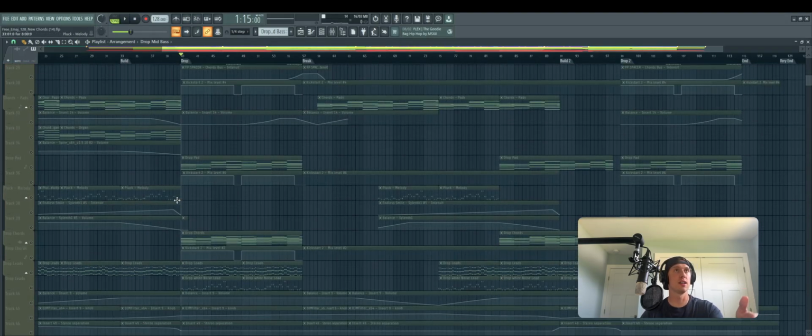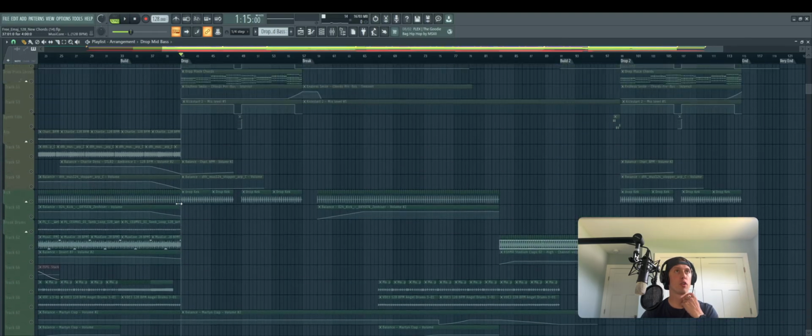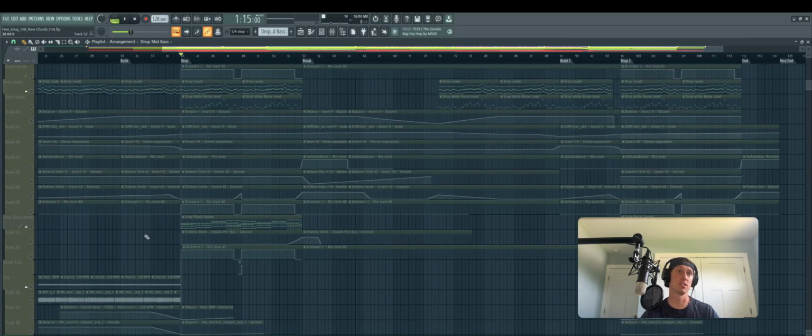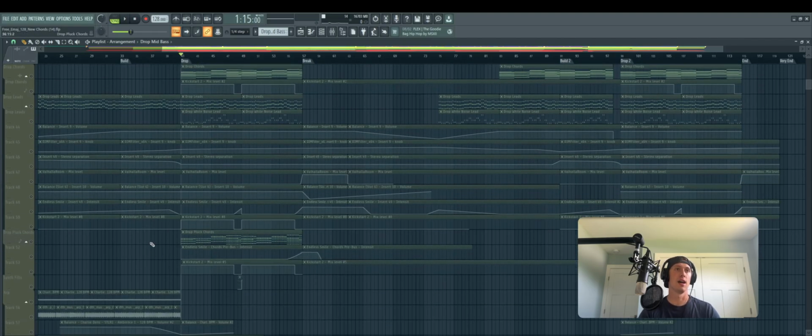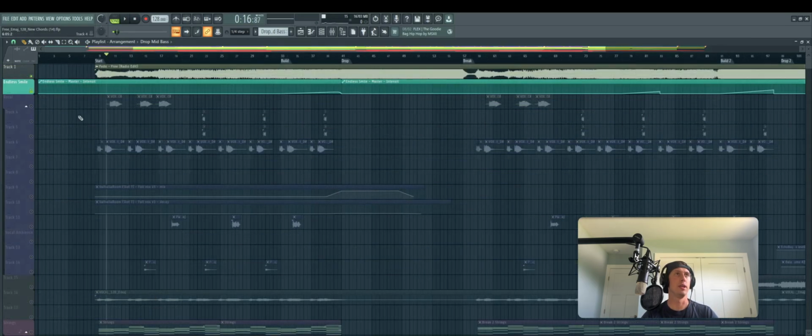I know it doesn't look like there's too much going on here, but of course when you dive into each pattern, there's a lot going on, especially with the leads, the chords, the bass. Yeah, it took me a lot of messing around to get this one exactly how I want it to sound. So let's talk about the break here. I'll play that back if you haven't heard it yet.